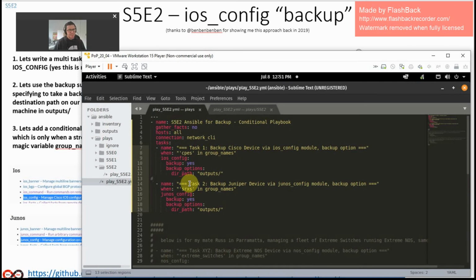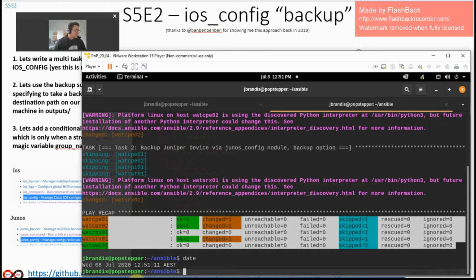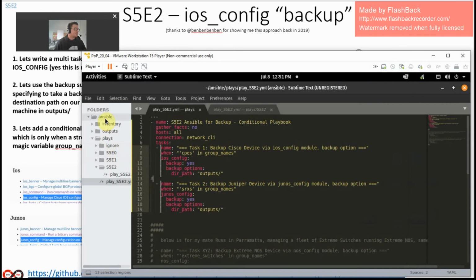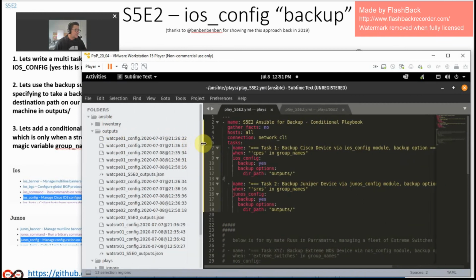Now, as I've run this a few times, let's just take a look at what the time is right now. Date. It's 12:51. So if we go back to Sublime, we should see some files with a timestamp. Outputs. What did I say it was? 1250. Okay, 1250. Now I have to be careful what I show you because you're going to see some passwords.